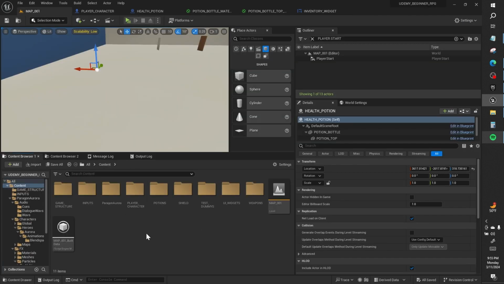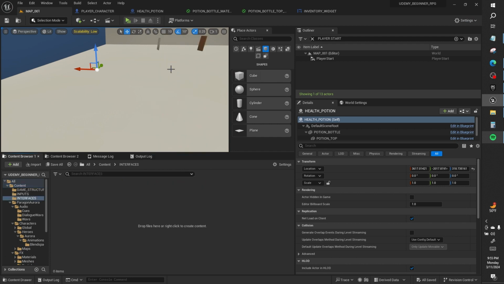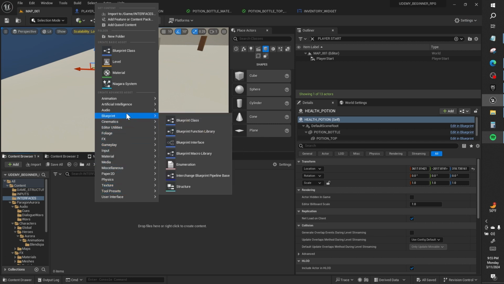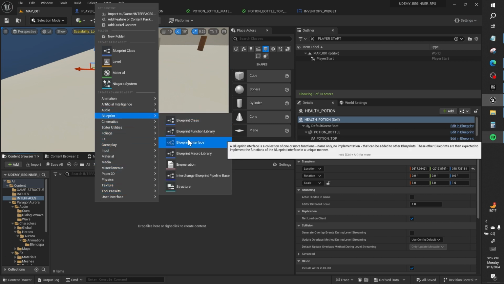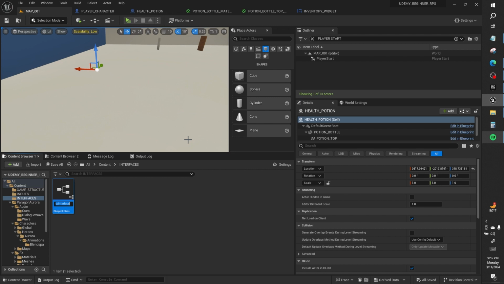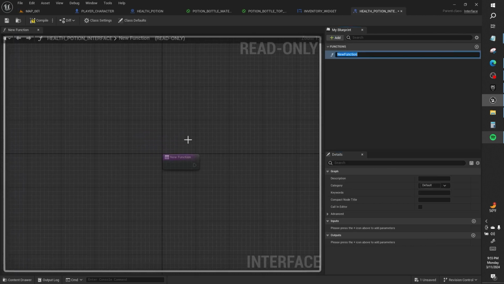I want to go create a folder called interfaces. We're going to use the blueprint interface. Health potion interface. Control S, enter. Call this health potion pass, for passing the health potion value.